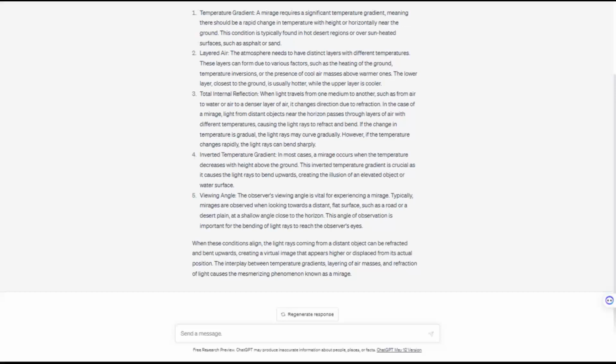Number one, temperature gradient. A mirage requires a significant temperature gradient, meaning there should be a rapid change in temperature with height or horizontally near the ground. This condition is typically found in hot desert regions or over sun-heated surfaces such as asphalt or sand.